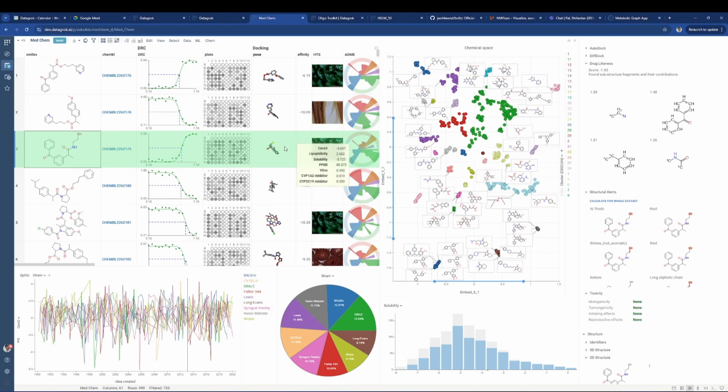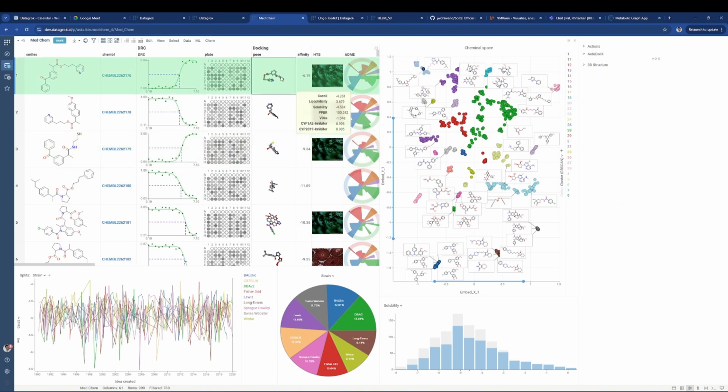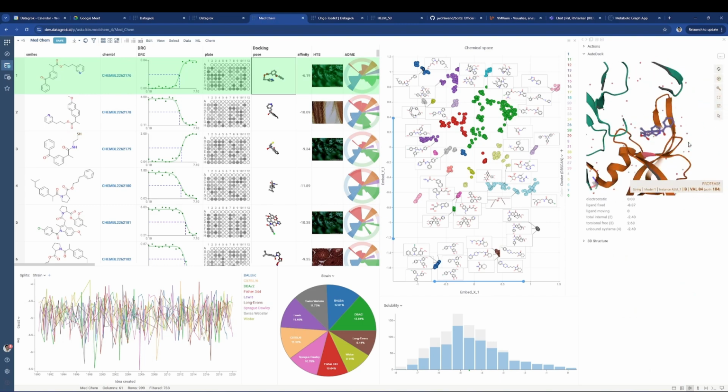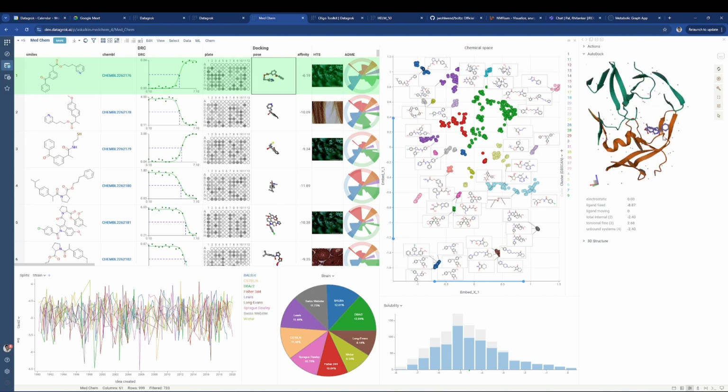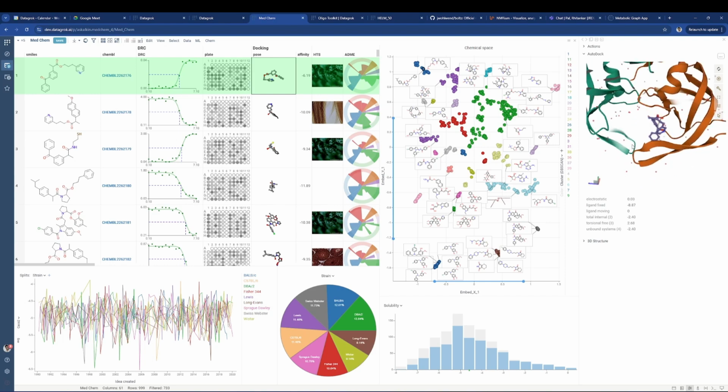We also support 3D structures. As you can see, I have a column here for the pose, and it's actually a result of docking. We can also render a very interactive 3D structure with a docked ligand inside.